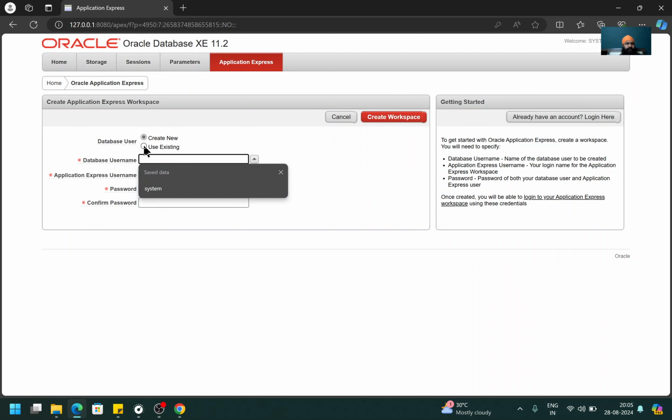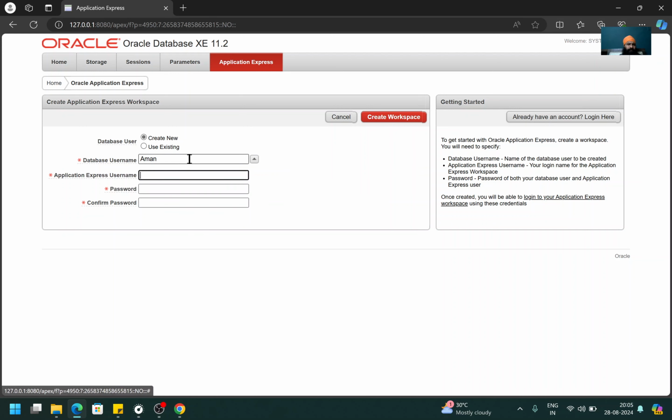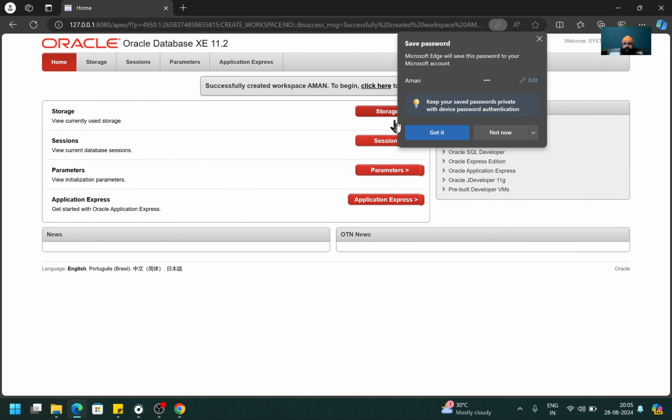database name, create new database user. Okay, there's the username. So I'm going to create Aman. Okay, Express username. So I will take it the same. You can set any password and create workspace. So now a separate schema space has been given to this particular user. So now you can create your own schema with this user. So let's click on create workspace.